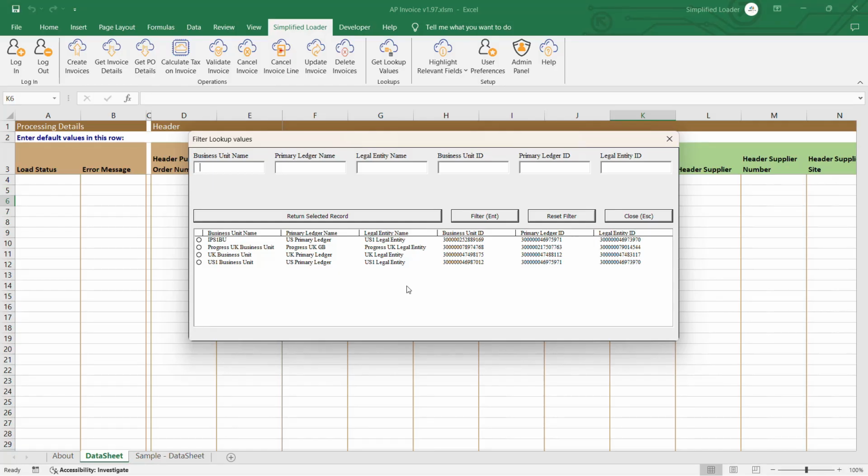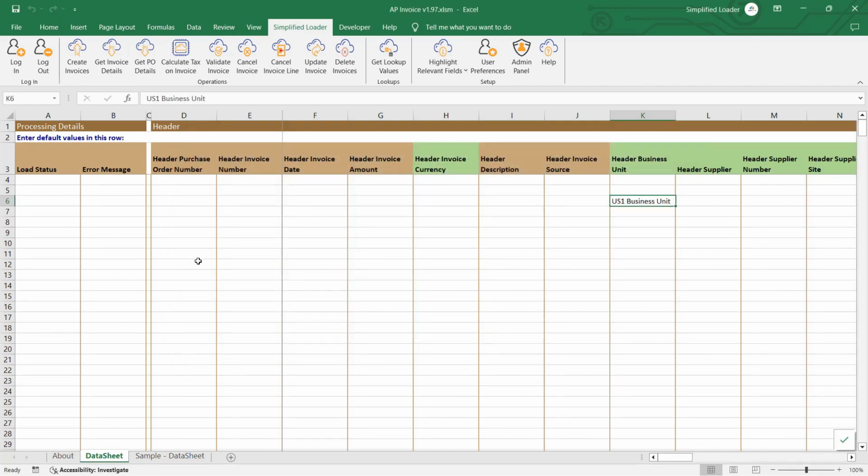To select a value from the list, double-click on a value, or highlight the value and click the button Return Selected Record. I will double-click the value US1 business unit. You can see that the selected value is populated in the data sheet.